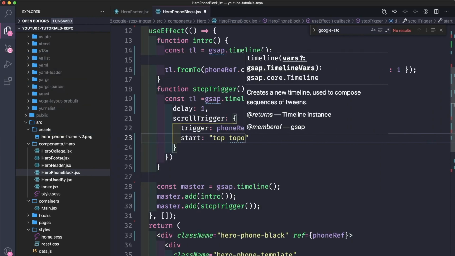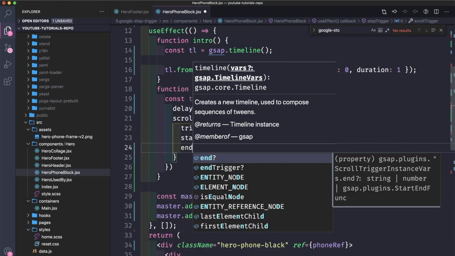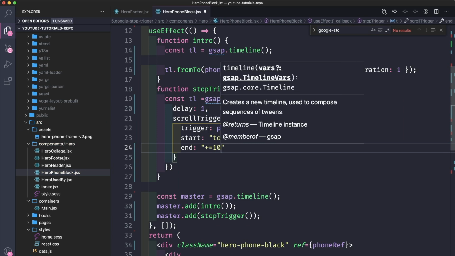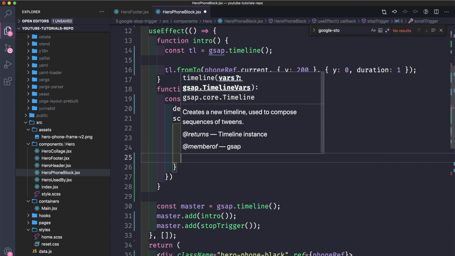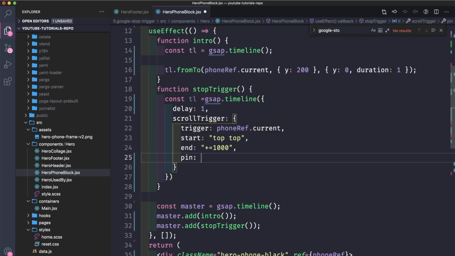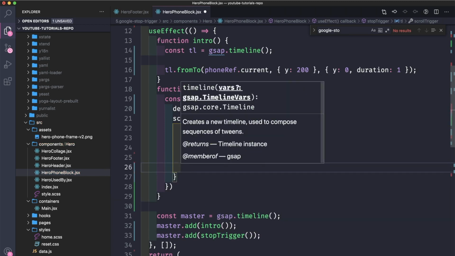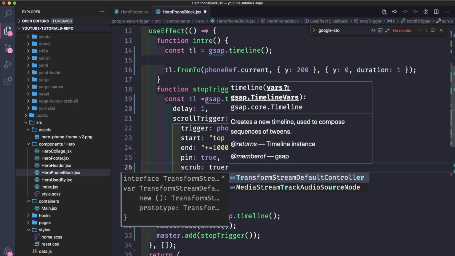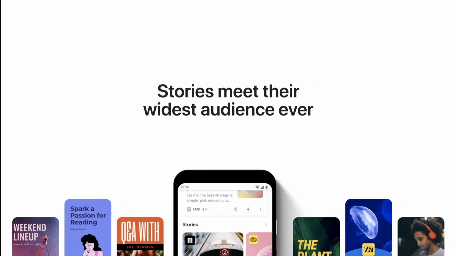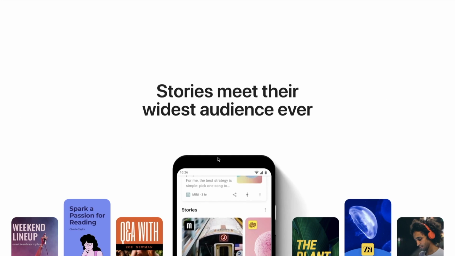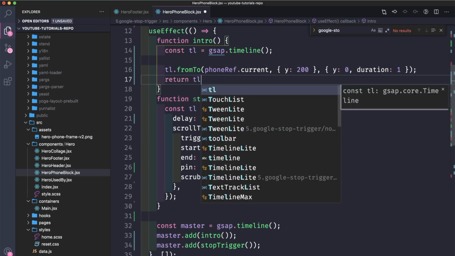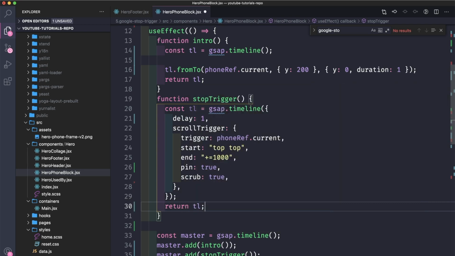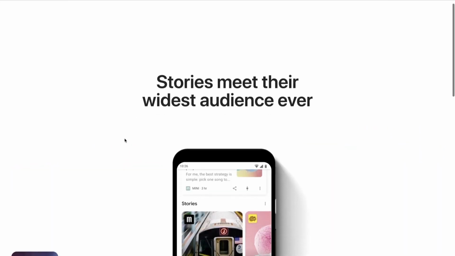So top, and we want it to run for about 1000 pixels. It counts how many pixels we scrolled, and when it hits those 1000, it will stop the scroll trigger. And we'll need to place the pin. So we pin it to the scroll, it moves down, and the scrub to be true. True? Yeah. Let's see what happens. We need to return, like here as well, we need to return timeline, and here we return timeline. See, one more refresh. Scroll.